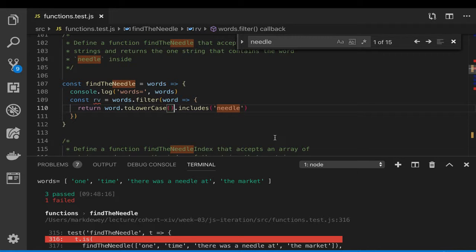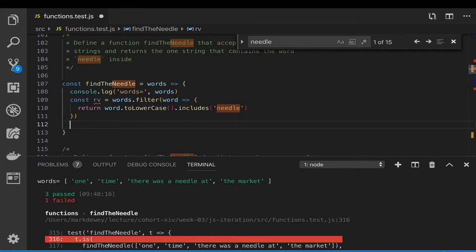So we're saying, hey, check each word, convert each word to all lowercase, and if that lowercase word includes that term, whatever string we pass it, needle, then return it. That'll give us a true value, so that'll end up in the other array. So if needle nose pliers were in our list, and that were all one word, it would get returned as well.